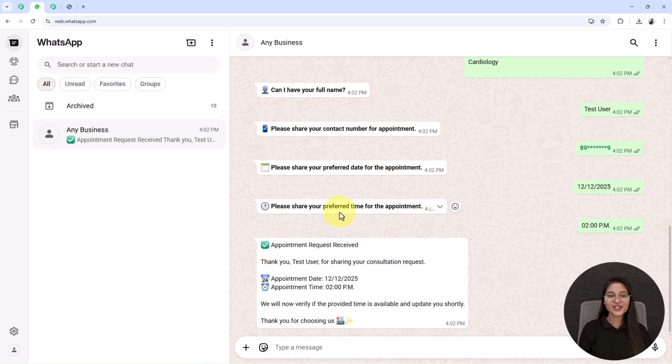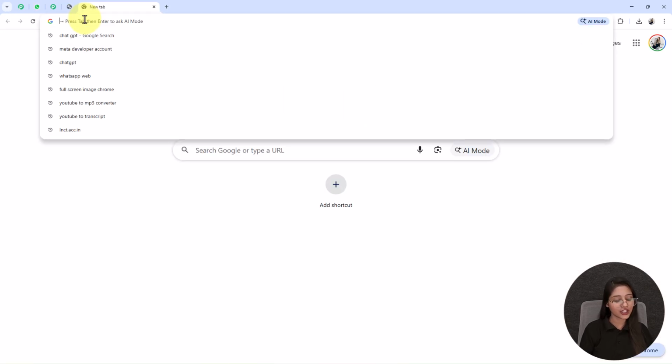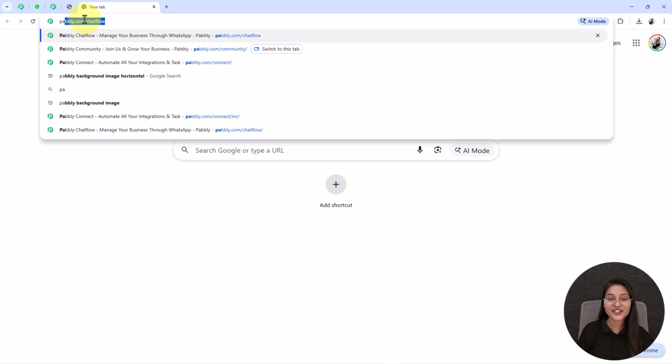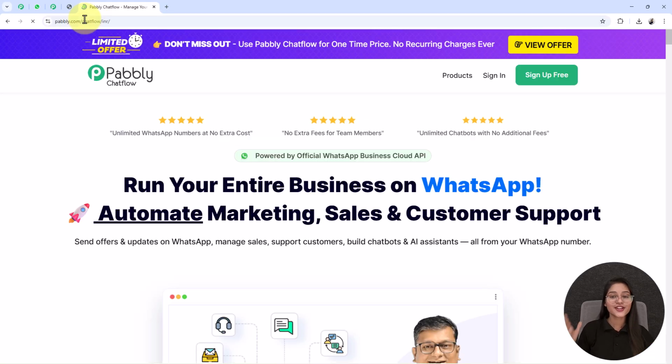So if you also want to create this amazing chatbot, then simply follow the step-by-step instructions that I am giving you in this video. So let's get started. At first, you have to open a new tab and search pabbly.com/chatflow. So this is the official page of Pabbly Chatflow.